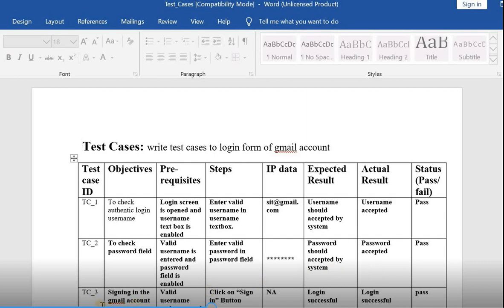Then test case 3, signing in to the Gmail account. Valid username and password is entered, then click on the sign in button. There is no input data, that's why not applicable. Then expected result, login successful. Actual result, login successful. There is no difference between expected result and actual result, that's why our status is pass.